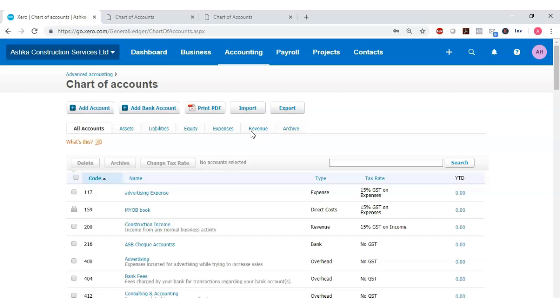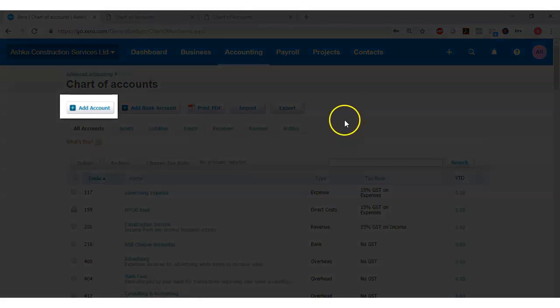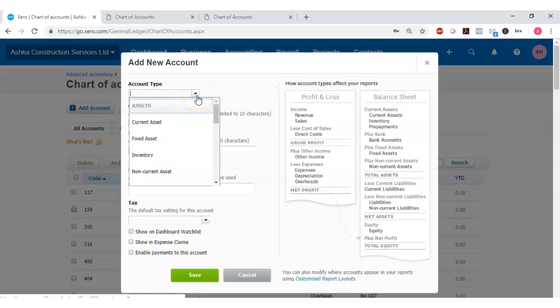To create a new non-bank account, go to your Xero chart of accounts and then click once on the Add Account button to open the Add New Account window. So we are in the Xero chart of accounts window and I need to click on Add Account. In the account type, under the revenue heading, select other income as your account. So here under account type, I need to select revenue, and under revenue, I'm going to select other income.